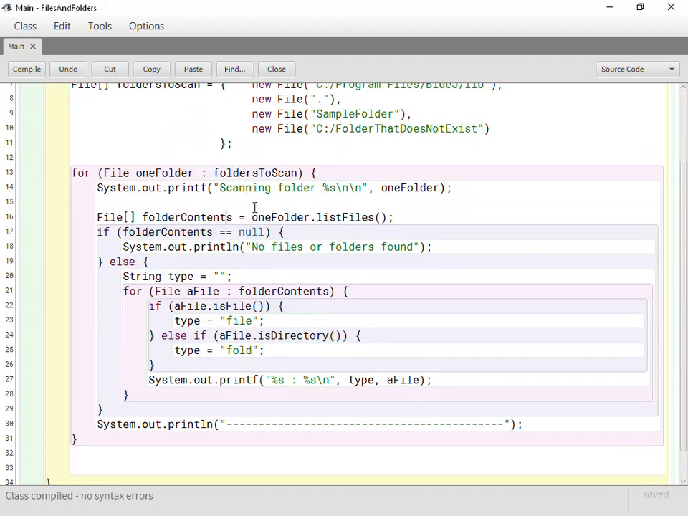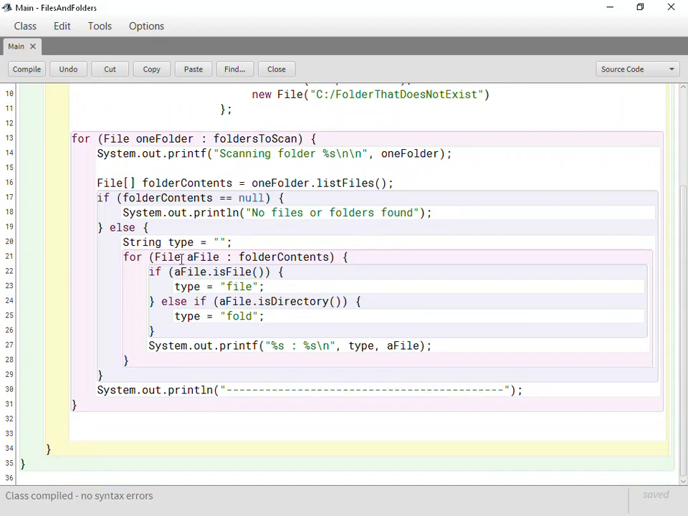For each one, we're saying, hey, look at that folder, list all the files, store them. That's going to be in an array called folder contents. Of course, that array is going to be overwritten each time, right? New contents each time. Then, if there's no files, we're going to say there aren't any. Otherwise, we're going to decode. We're going to look at each one of those files, see whether it's a file or a folder, remember that in the variable, and then we're going to print that along with the actual file name so that we can see all of the contents here, right?